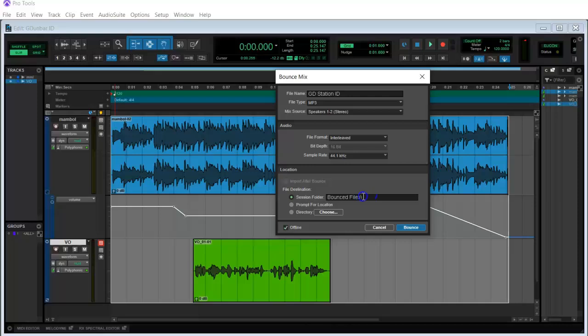Pro Tools is going to create this folder for me. Don't do any typing here, but make sure it says session folder. And then most importantly, lower left-hand corner, choose offline as a check mark.